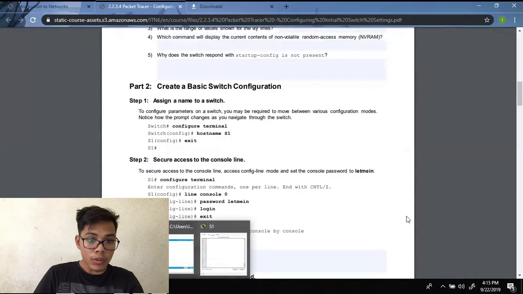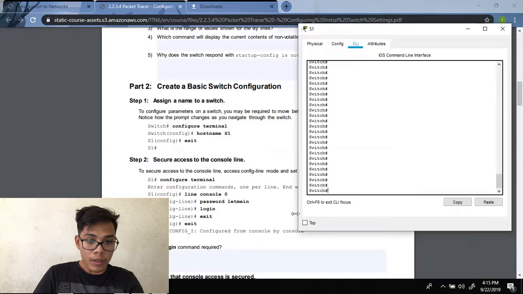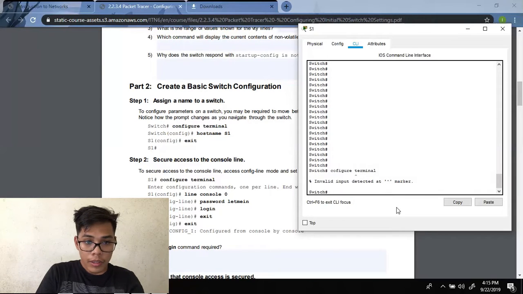Part 2, switch configure terminal. Let's type configure terminal, then enter. Invalid input. Let's try configure terminal. Now we are in the configure terminal.